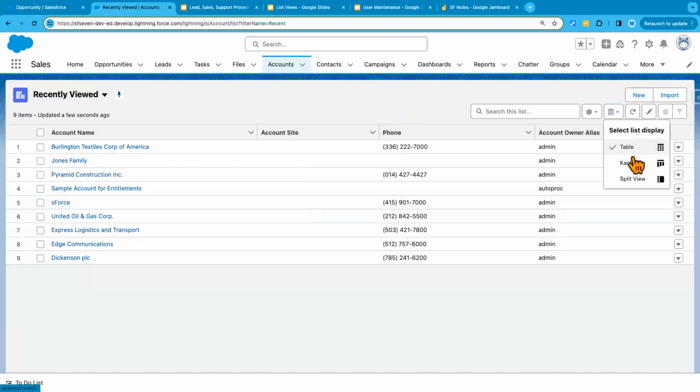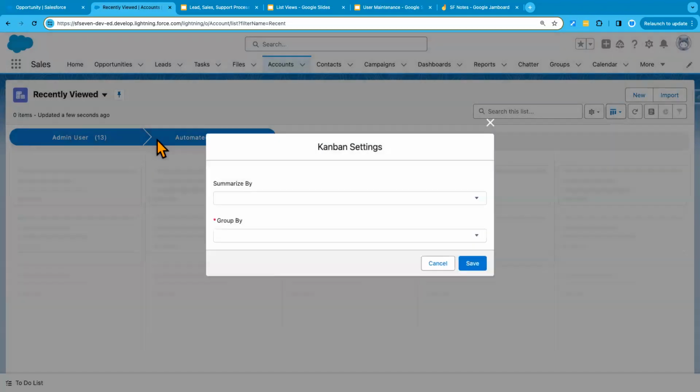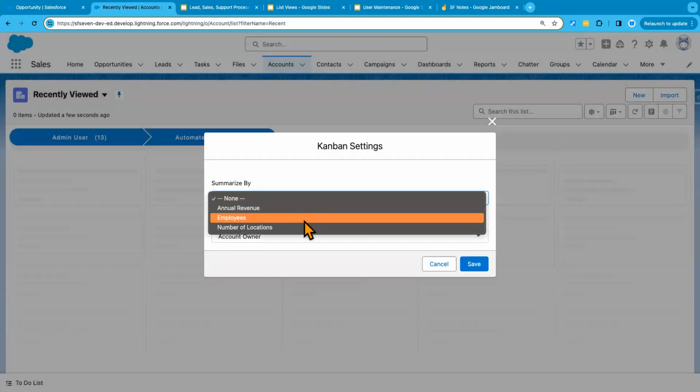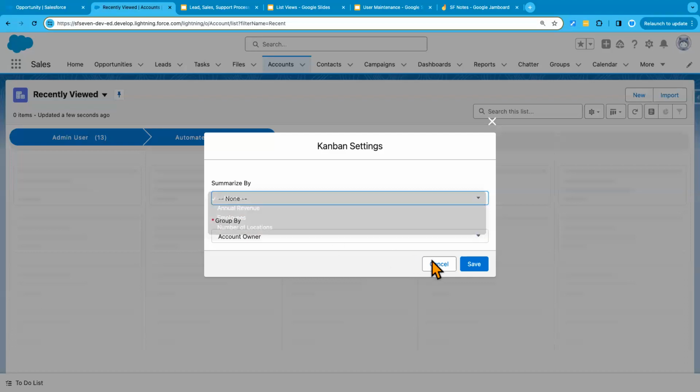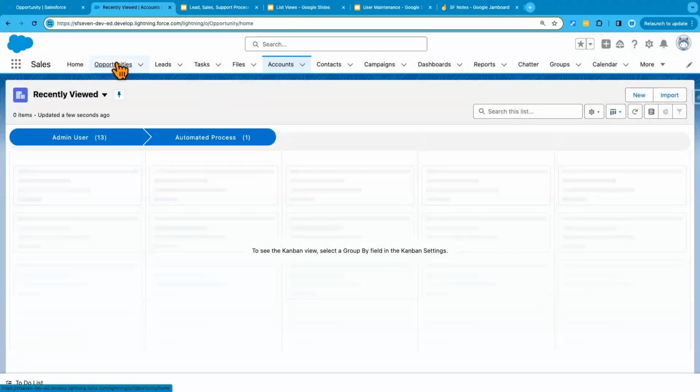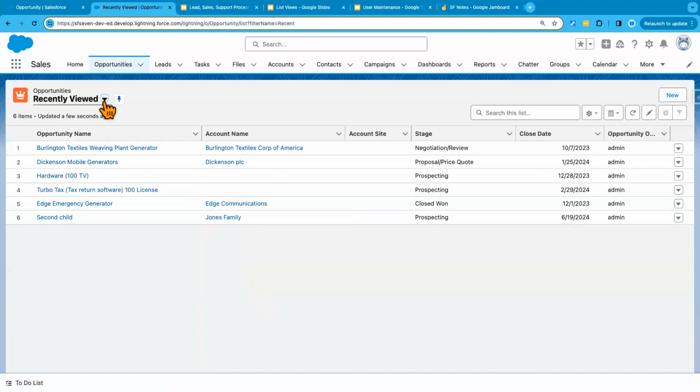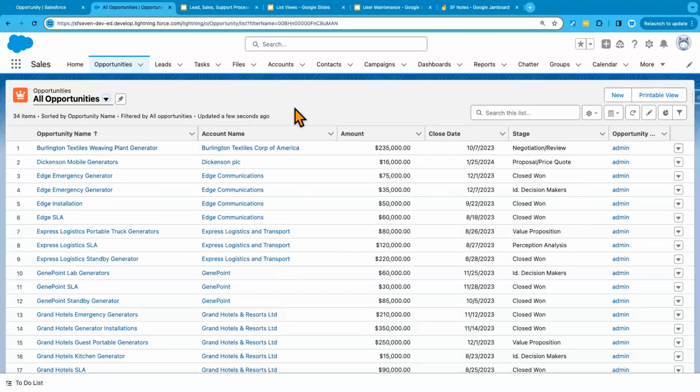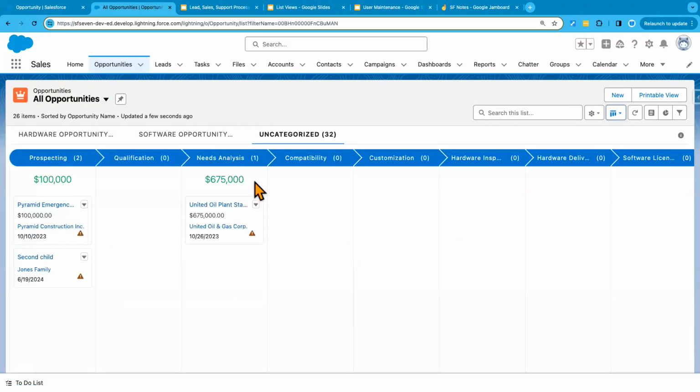Let's switch to Kanban view again and summarize by employees. You could also do that. Let's do this on opportunities, and it will provide us a better view. Let me go to all opportunities, and then switch to Kanban view. Now for each stage, it shows me the amount and the records themselves, grouped by each stage.